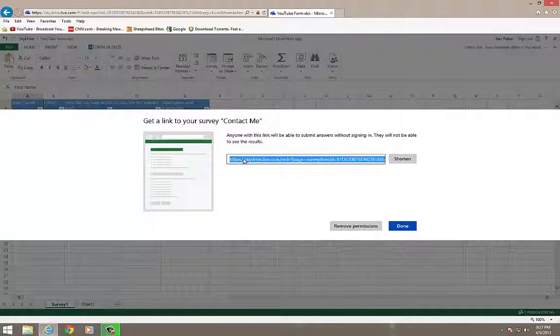It's going to generate a link. Now this long, ugly link is long and ugly. What I'm going to do is shorten it. Now you don't want to shorten this link if you're going to use it in your web page, because you're going to call this form from an iframe, because you can actually embed this into your web page.